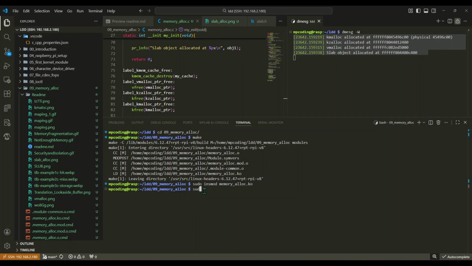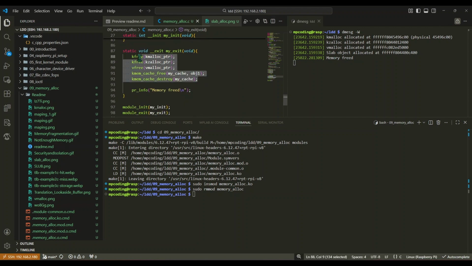Okay, now let's unload the module. In the terminal, type sudo rmmod memory_alloc and press enter. You can see the message, memory freed, in the kernel log. This indicates that all allocated memory was freed successfully when the module was unloaded.